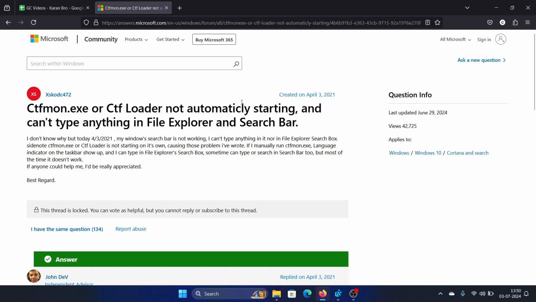Now, people keep asking, is it a virus or not? Most probably it's not a virus. But here's what cyber criminals do. They disguise genuine processes as viruses on the system.